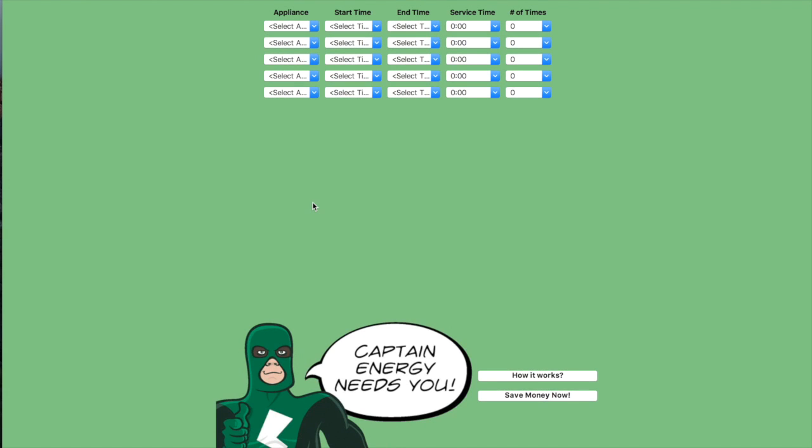We have the front-end UI for our product. As you can see, it allows our user to input the data that we require to construct our probability distributions for each appliance. We can select from refrigerators, air conditioners, heaters, washers, and more. Then the user selects a start and end time for their feasible region of usage.